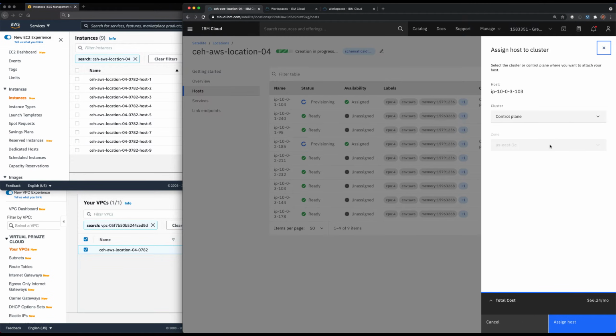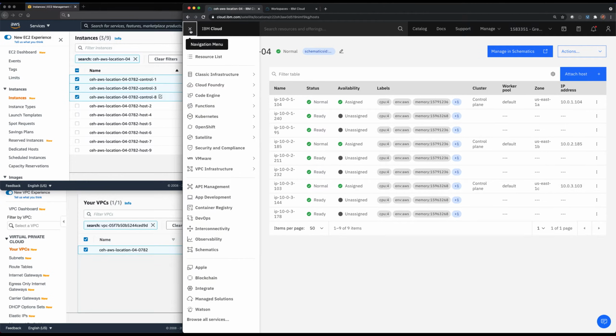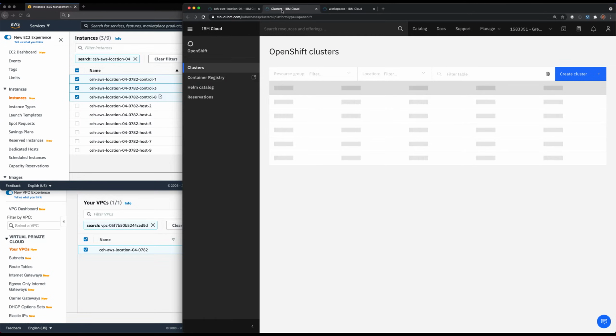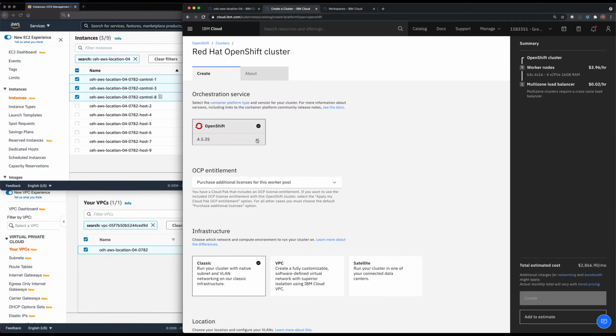And as we showed earlier, this then is the local control plane in AWS that controls all of the clusters that I'll be provisioning in the future, and it is the control plane that calls home to the centralized cloud satellite control plane. Okay, so now that the control plane is set up, we're actually going to create an OpenShift cluster in that remote satellite location.